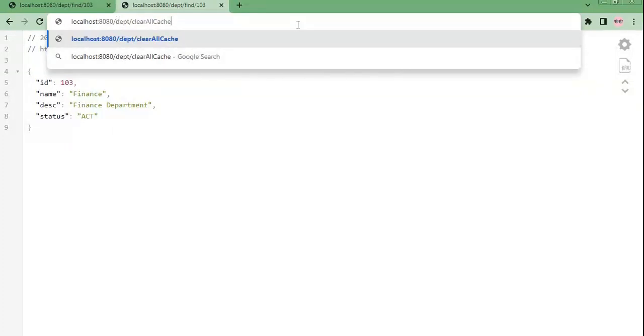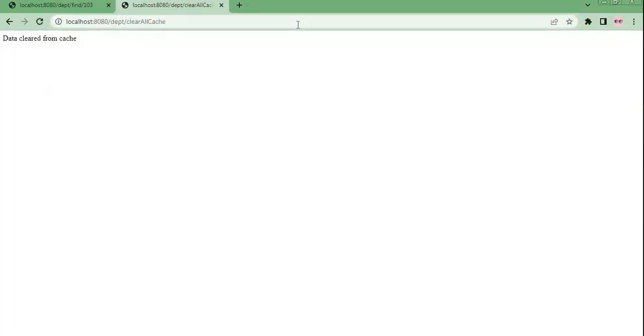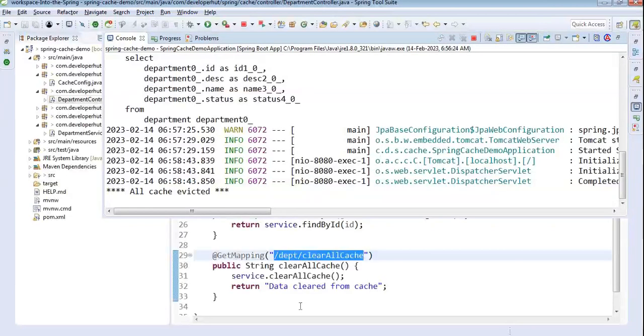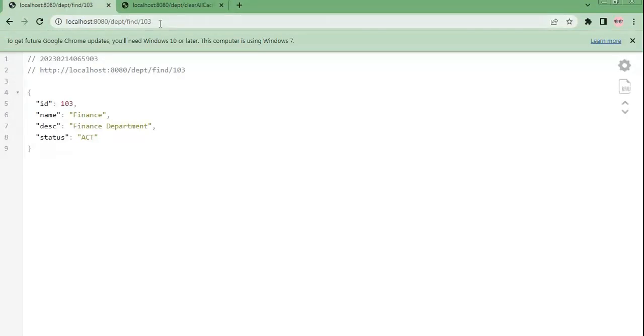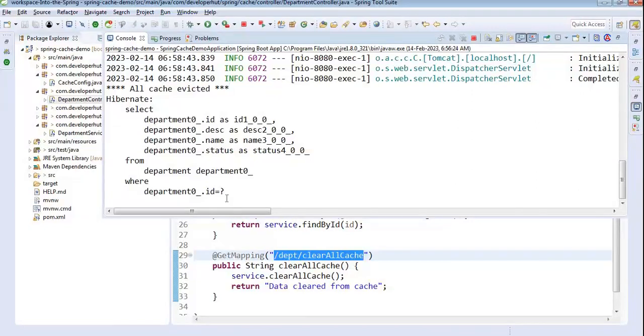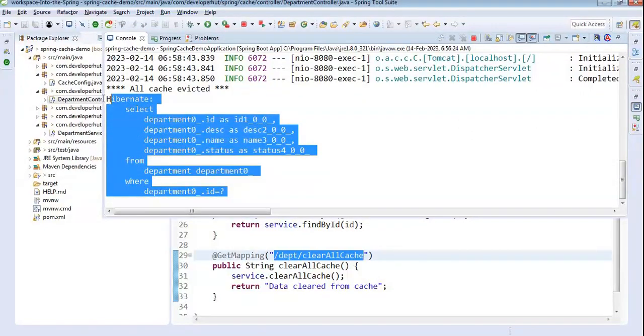So what it will do, it will clear the entire cache. It is saying data cleared from cache, right. And let's go here, and our method is also called, so all cache evicted, right. Now let's try to fetch something from department. So 103, I will just refresh this, and this time it takes some time, and if we go, the select statement is fired, right. So it is not taken from the cache, right.